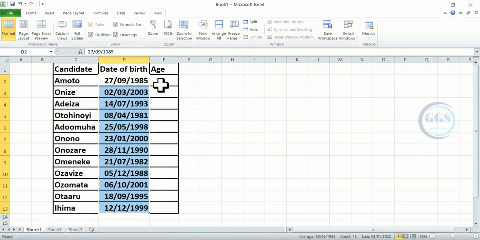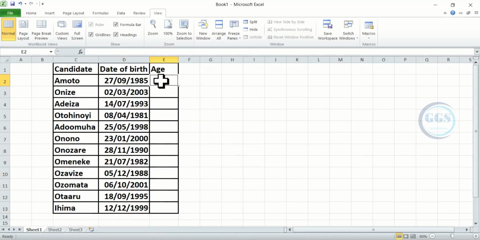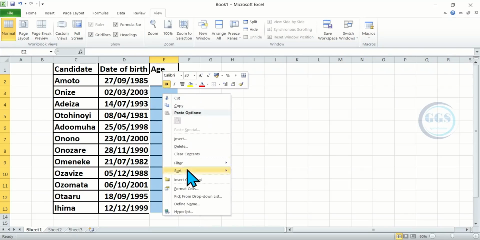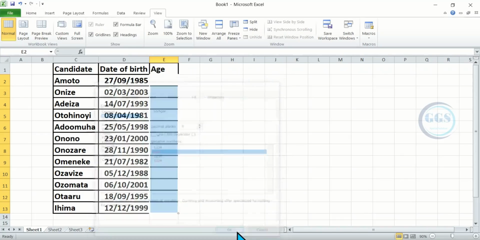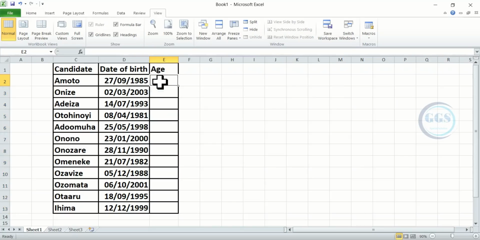Similarly, you have to come to age, this column for age, highlight it like this and format it as well. To format it, right click and come to format cell. Then come to number and choose the number format and click on OK. So after you have done that, it is time for you to calculate the age from the date of birth.